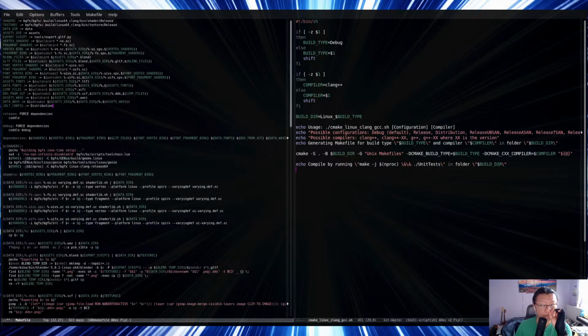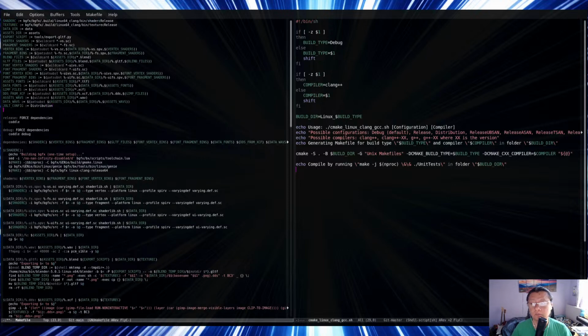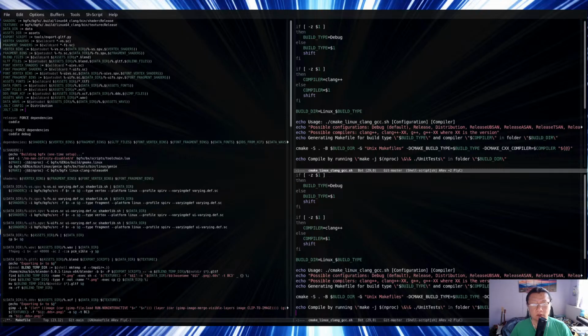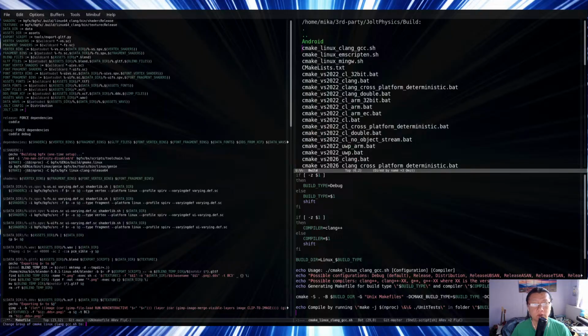On shader C, release, right? Jolt lib is going to be build, jolt physics build.